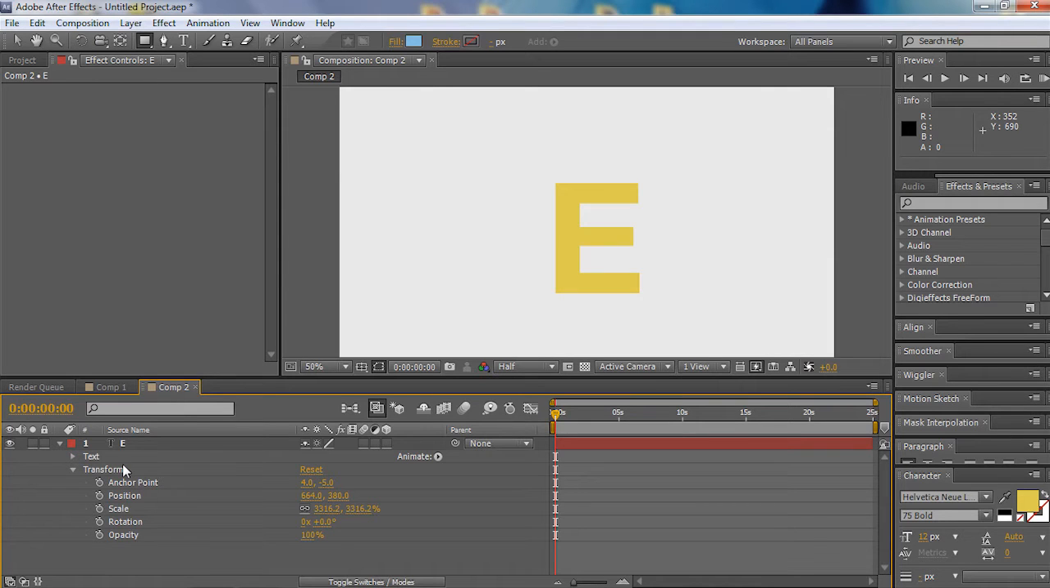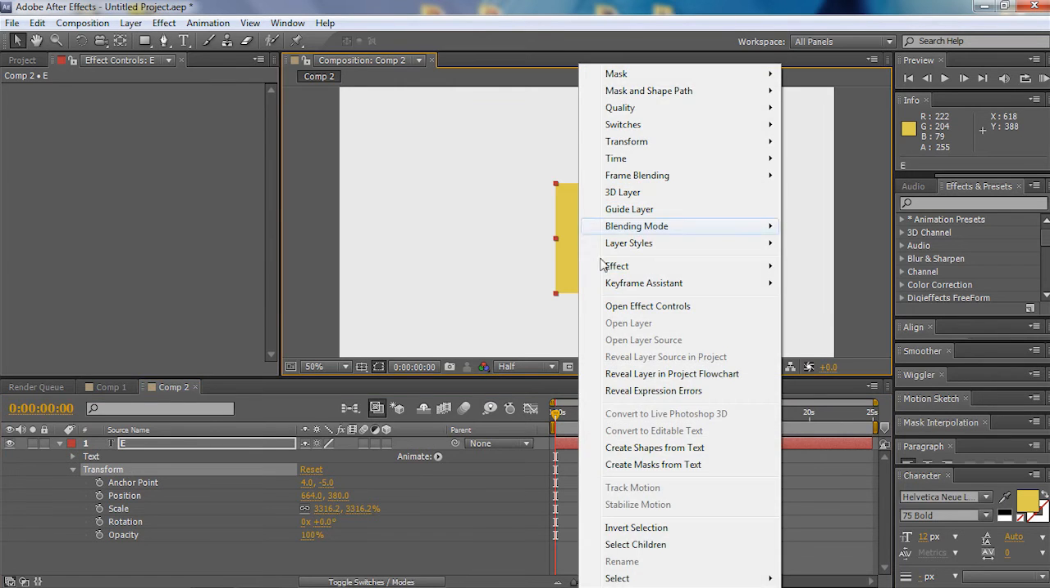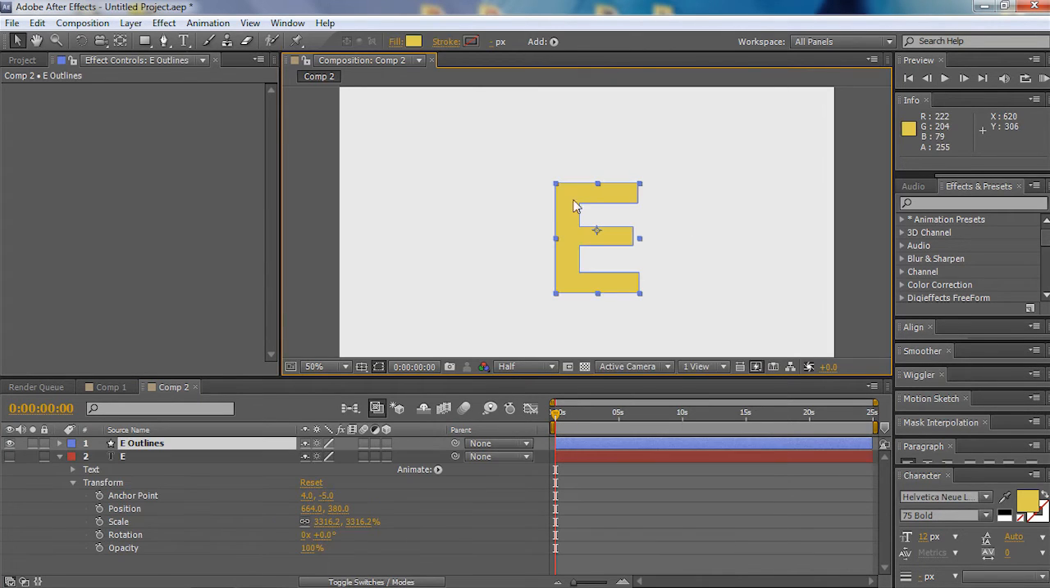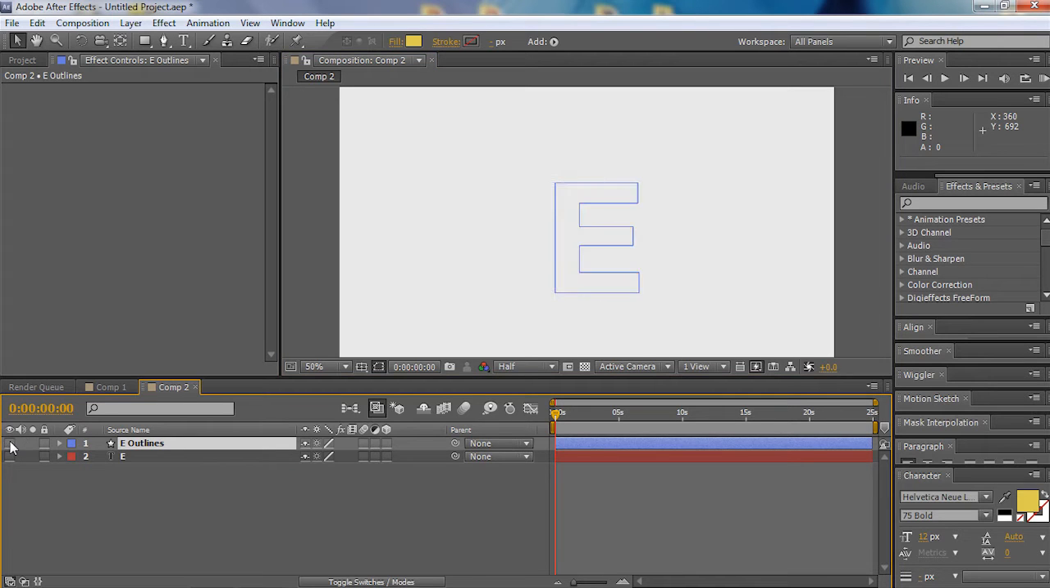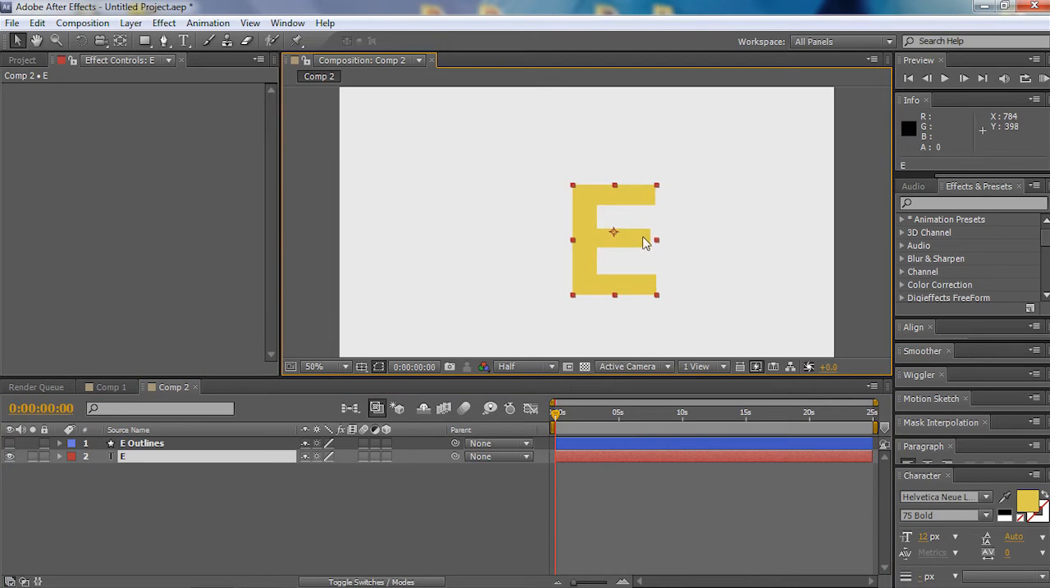So by default, if we have a text and we want to add in our puppet effect, it would not work. We have to first convert our text into a shape. To do that, we just need to right-click on our text and choose Create Shape from Text. So after we've done that, you see that we have an extra layer in our project, and that is the shape that was created based on the text that we have.